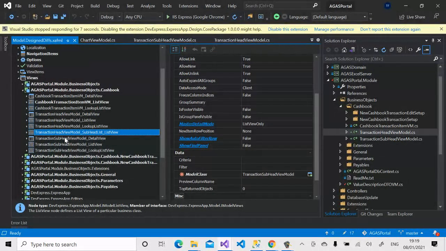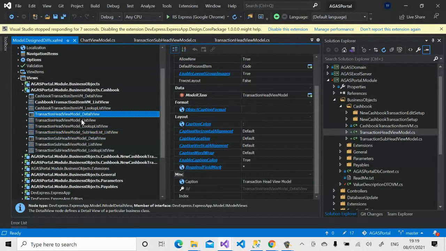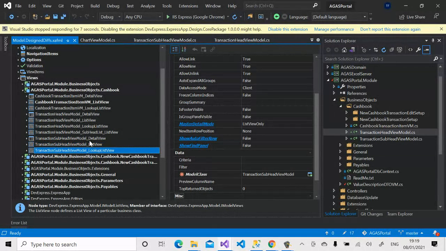But ordinarily, if we didn't have that list of subheads in the transaction head view model, it would have been just three. One, two, three, just like this is one, two, three. So every view model that is standalone has three views that will be created automatically by the framework. And that is what has been done here. So you can see these are the two view models of concern. We're going to build the application based on these view models.